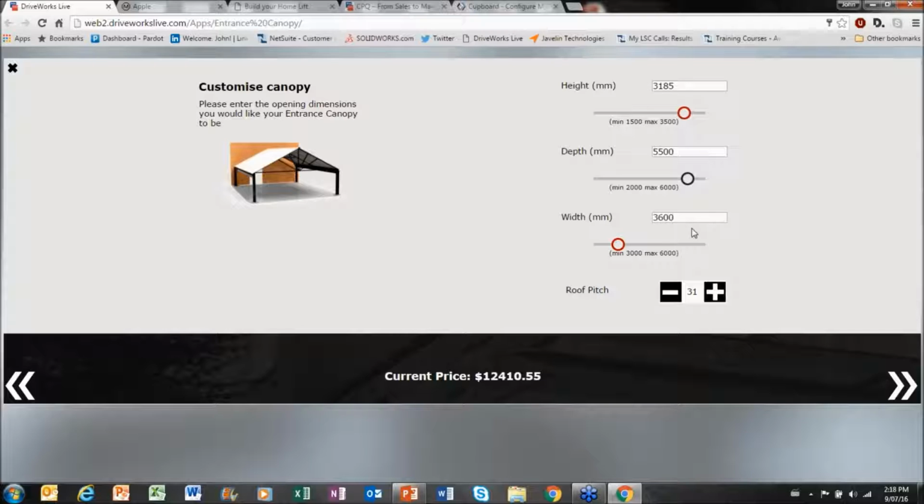So let me change the width now, and you'll see that each one of these, height, depth, and width, comes with a minimum and a maximum. So there are things that you could do to determine what the next step is. If I, for example, go to 10,000, this application will be set up to go to the maximum. So as you saw there, it adjusted to 6,000. If I don't want that, I'll just slide that to 4837 and update the price. I'll also update the roof pitch.